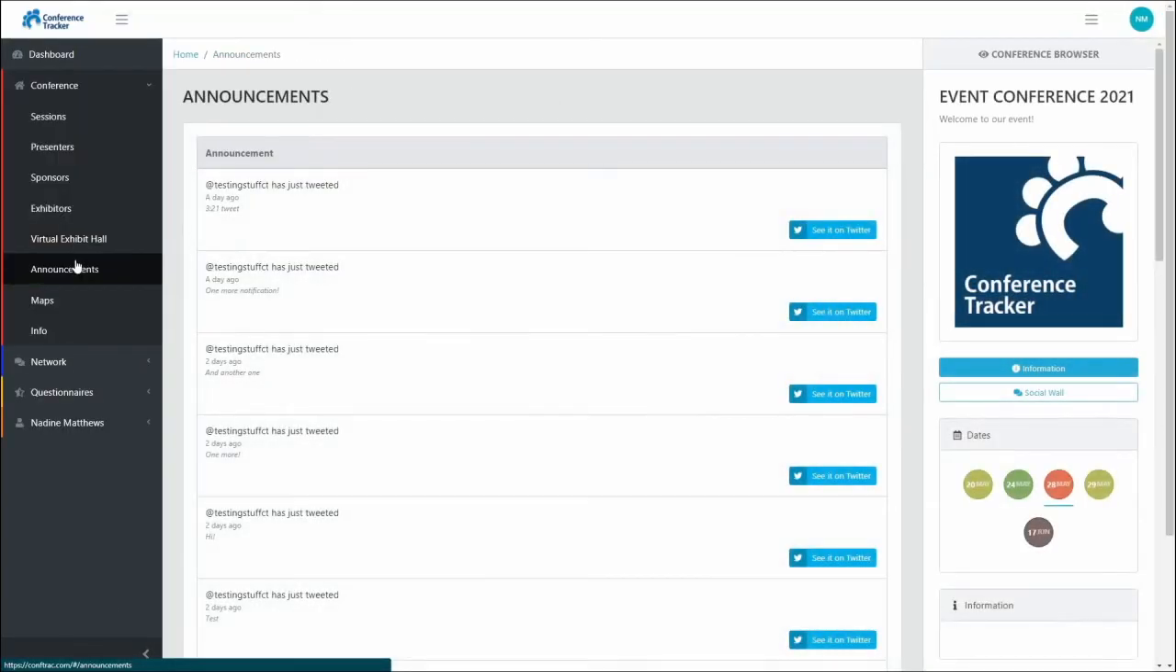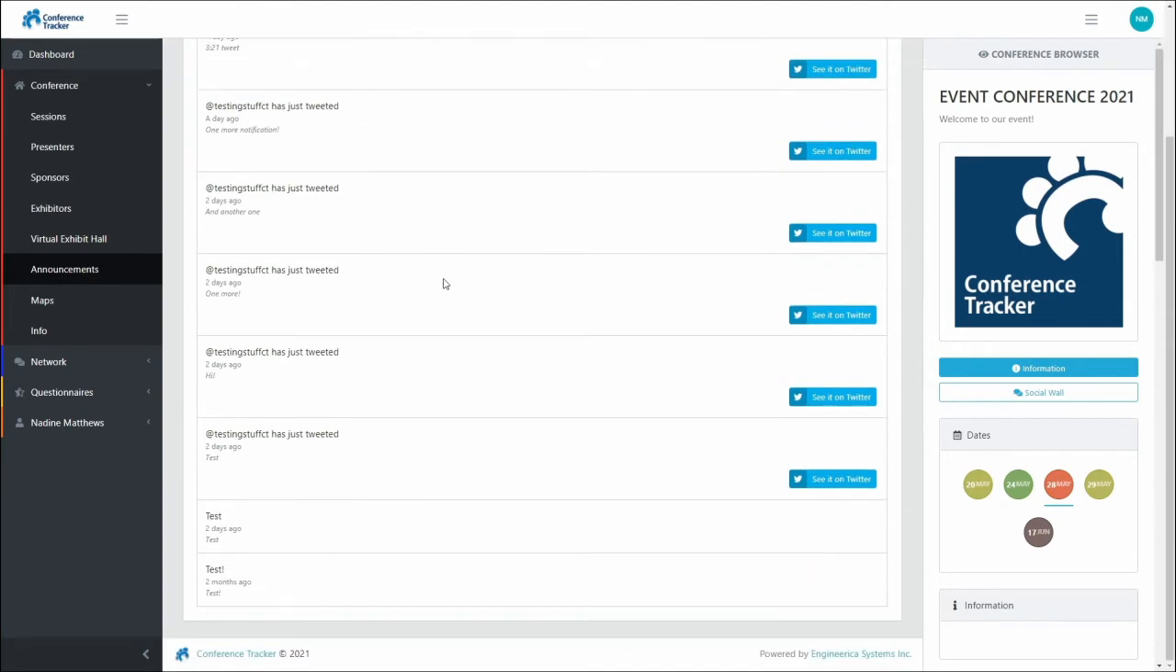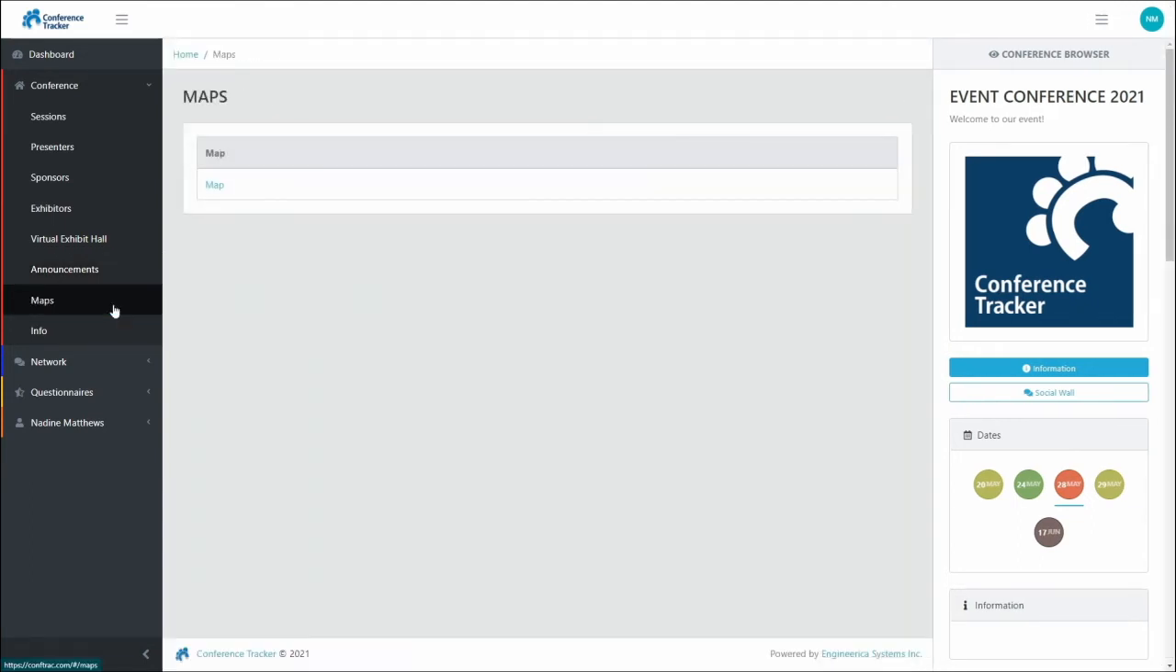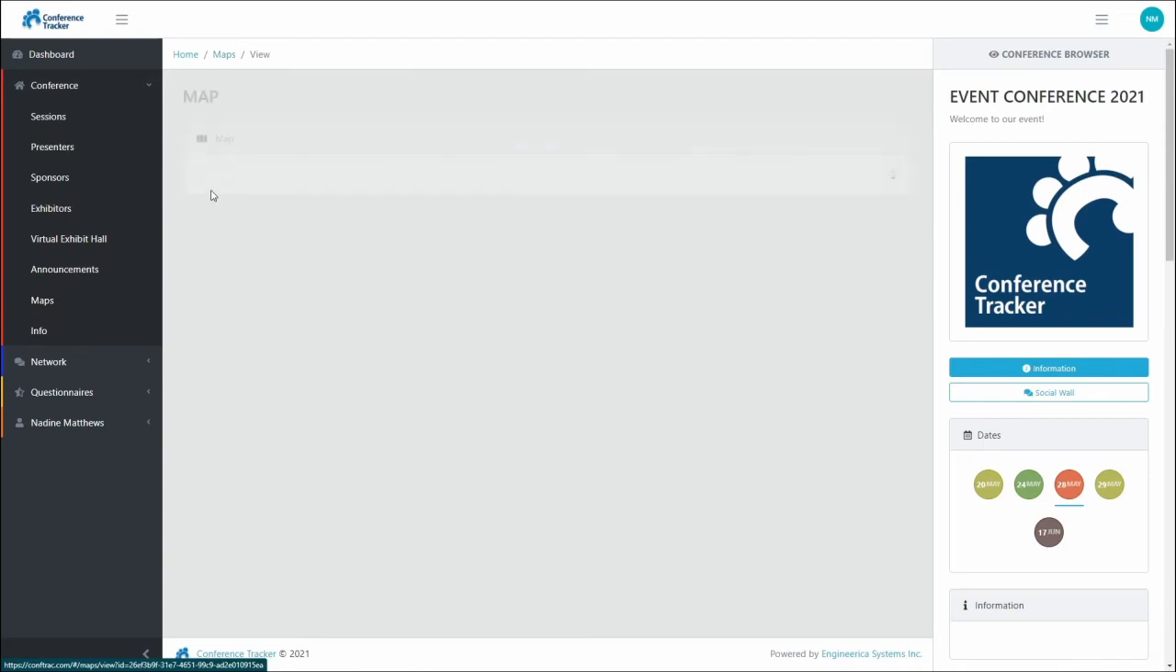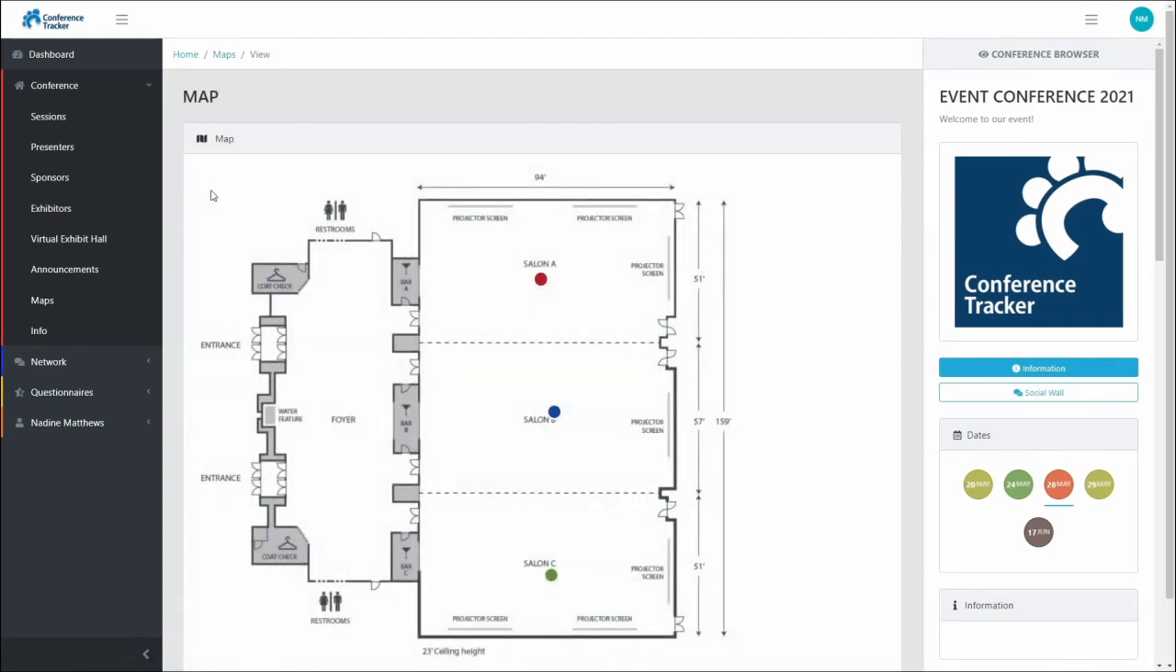Up next, we have announcements. Here you will be able to see any announcements that have been made by your conference organizer. Some might be through Twitter, some might just be simple text. Below that, we have maps. If your conference does have an on-site component to it, your conference organizer may have uploaded a map to help you navigate throughout the conference.